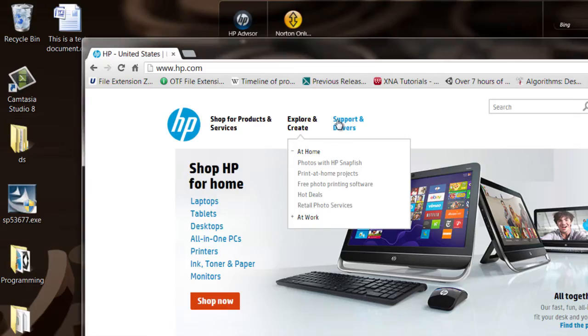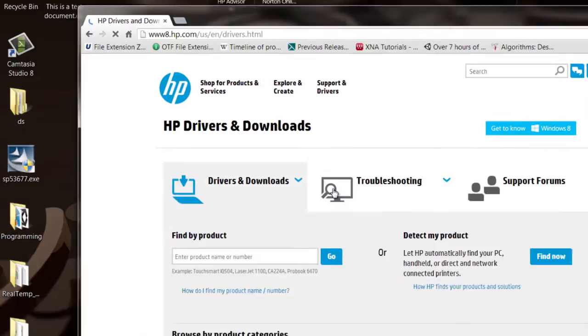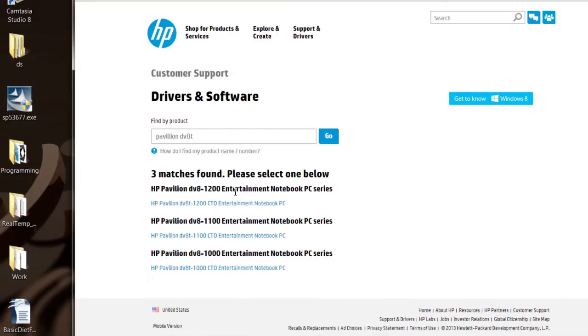What you want to do is go to hp.com, go to support, and this is for HP, remember, but if it was Dell, you'd go to their site. You go to the support and drivers page, go to drivers and downloads. This is a DV8T laptop, so enter DV8T. It's also a Pavilion, so I'll put that in there. That'll help them search.